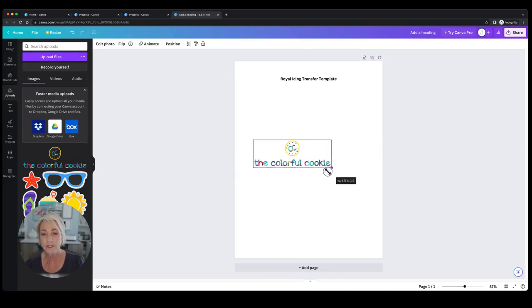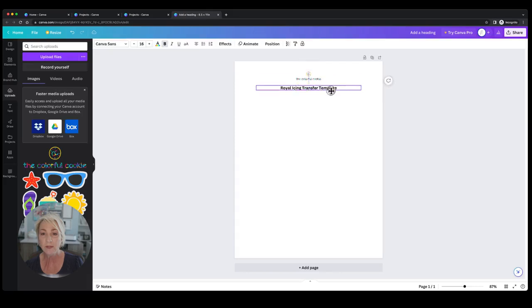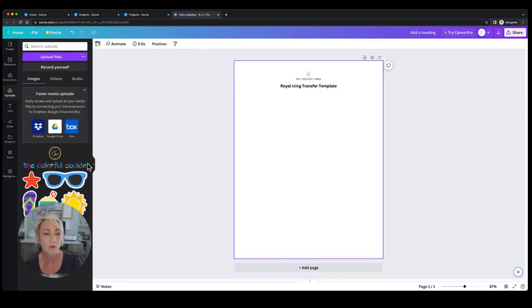And I'm going to reduce it by dragging it in here. I can put it down here at the bottom. I can put it up here at the top. Maybe I just want to put it in the center. I'm going to bring this down. And maybe if I'm sharing this with people, I want to put my web address down here.